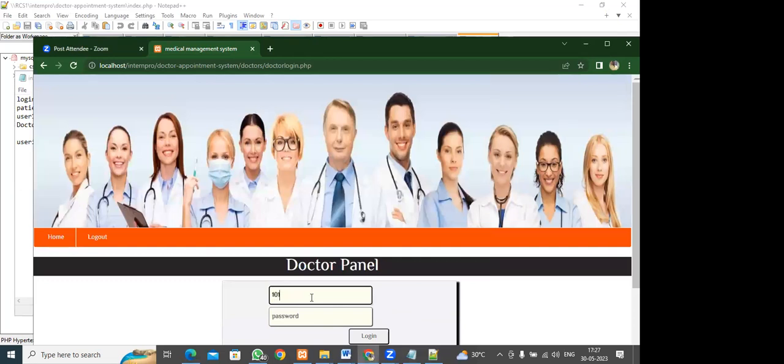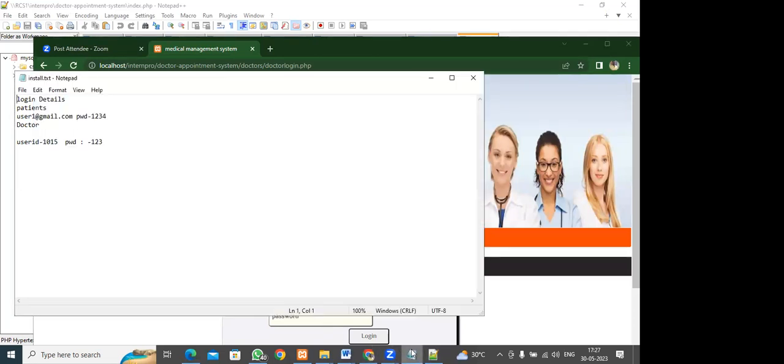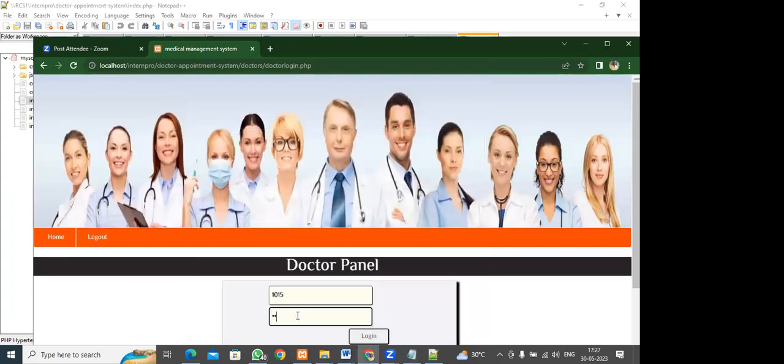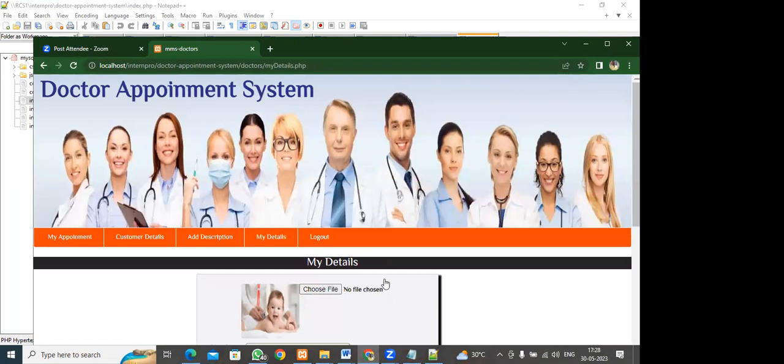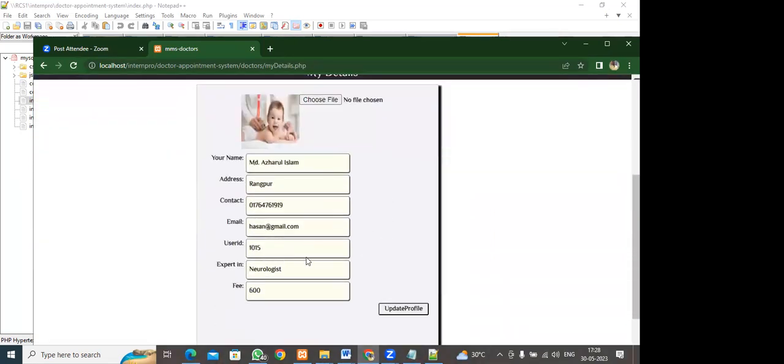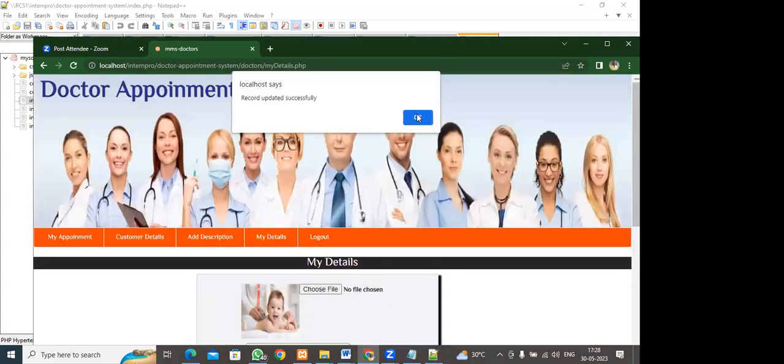User ID 1015 and password is 123. Fine, let's log in. So we got logged in as a doctor. This is a doctor. You want to change this: contact number, user ID. Neurologist, just update this. So the record is updated.